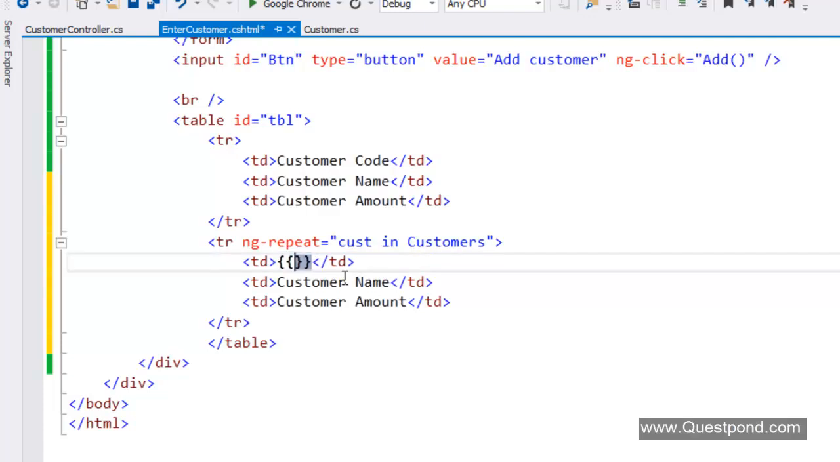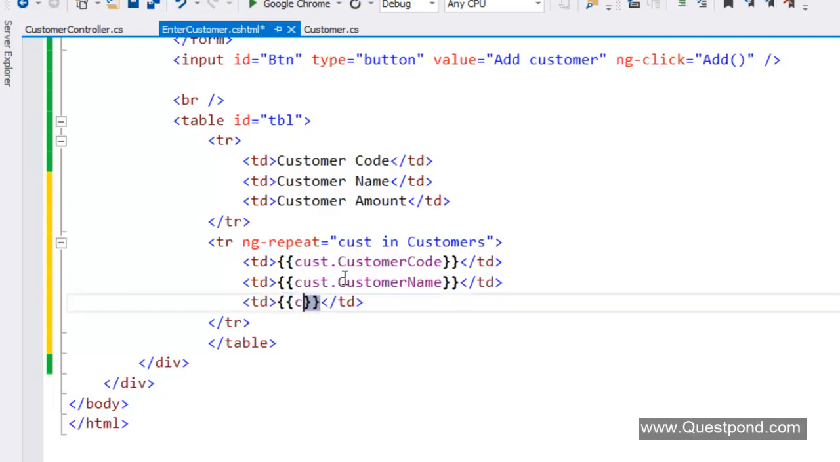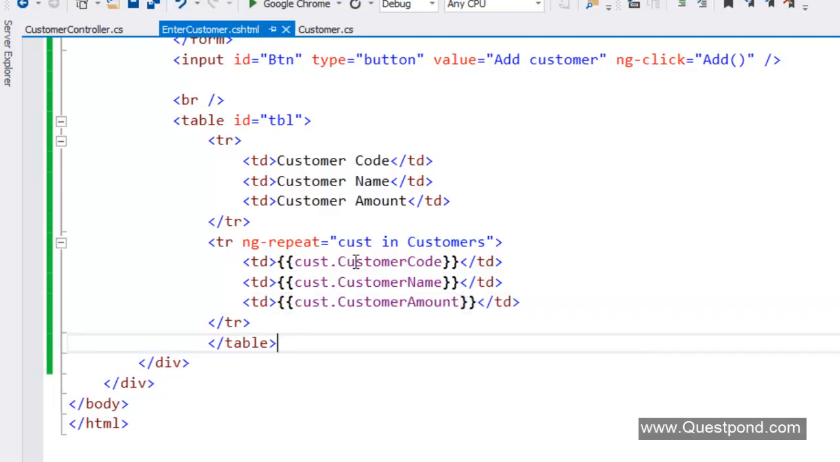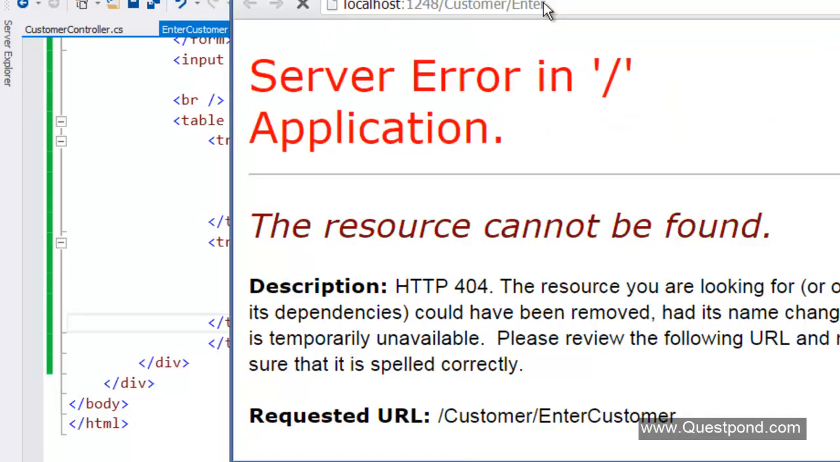the customer code, and customer name, and customer amount. Nice. So let us go and run this application. Let me do a Ctrl+F5. Customer / enter.